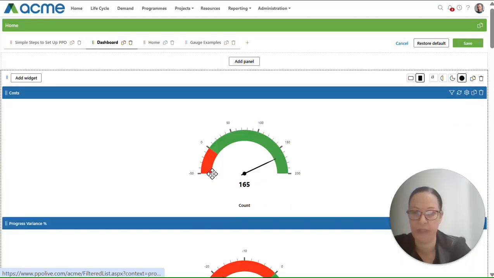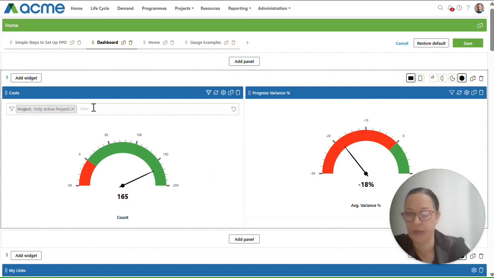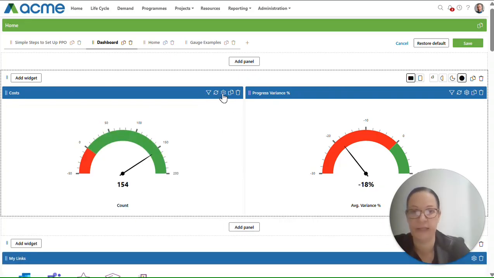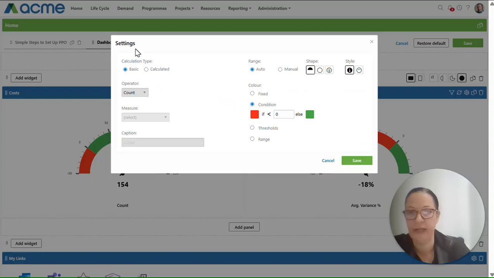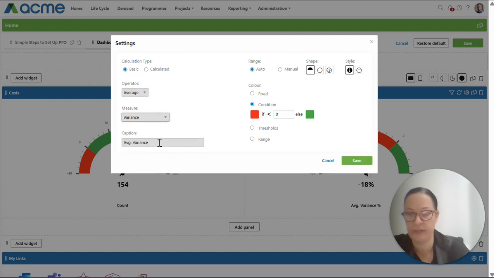By default, PPO is going to place them below each other, but you can just select this horizontal layout to put them next to each other. Again, I'm going to focus on my non-admin projects for this metric. And I can hide my filter again. I can click on my settings icon. Again, I'm just going to use a basic and I'm going to do an average of my cost variance.